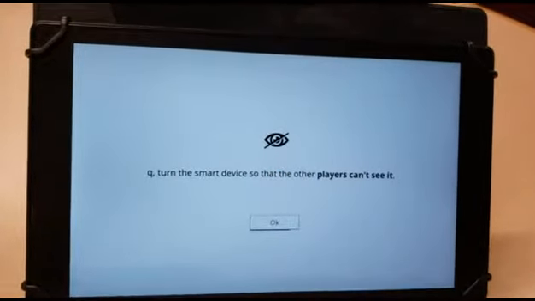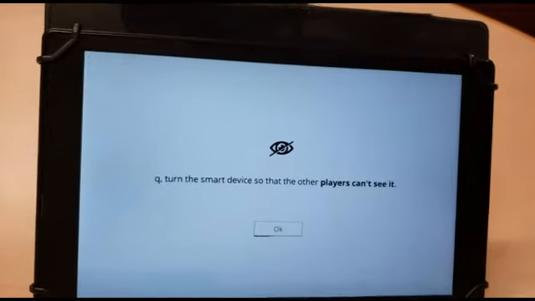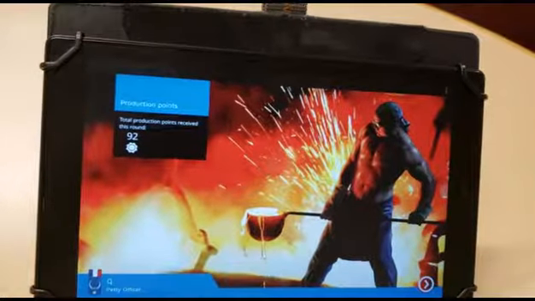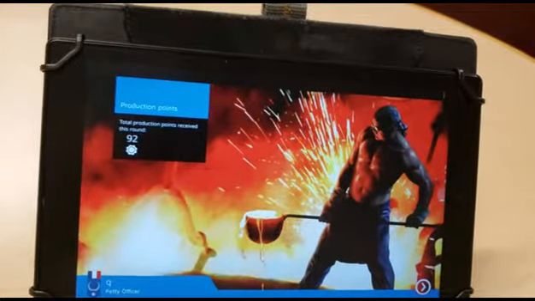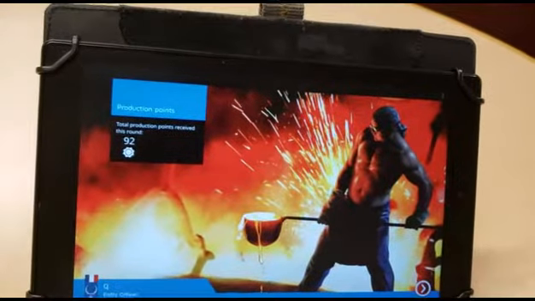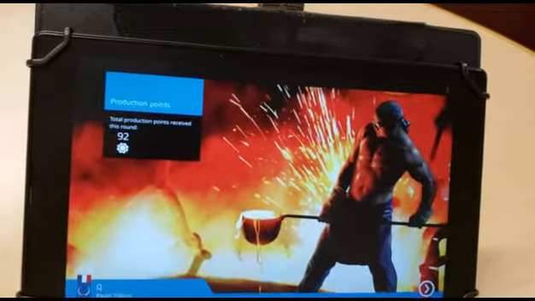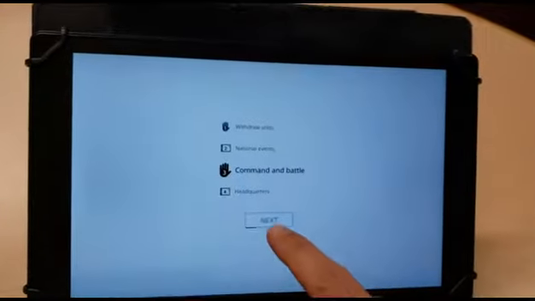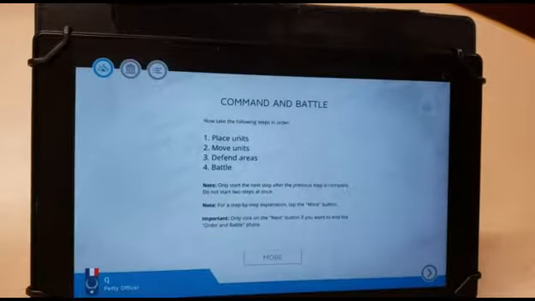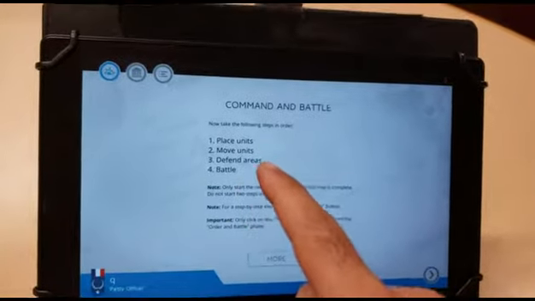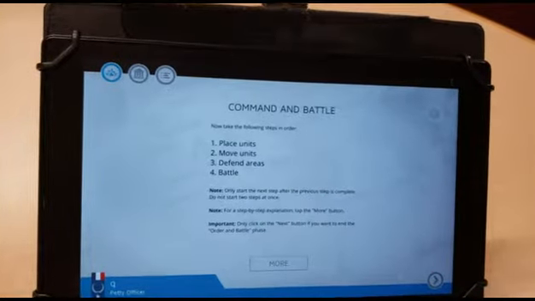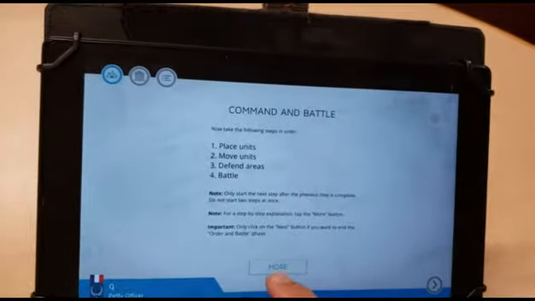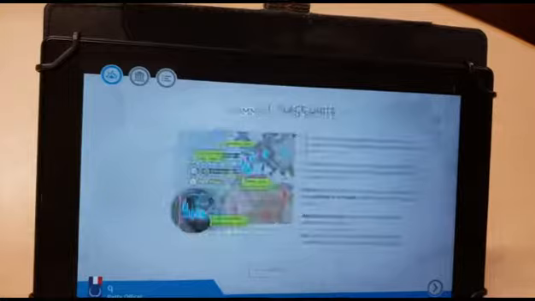There is national events, which you read out loud normally. And that could be everything from an event that, like one event I had was my people rioted, so my production went down. And so I read that out loud. So here we have our production points. So now is the command and battle. So this is where you place your units, move your units. Defender can defend, and then you do the actual battle. And if you don't know what these do, the app tells you everything, so you don't even really have to read the instruction manual at all.